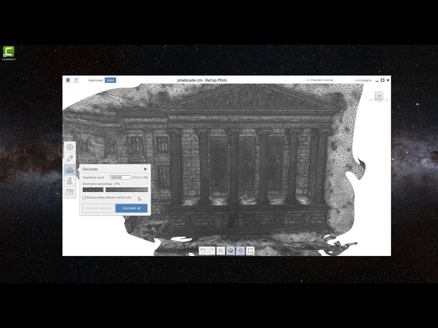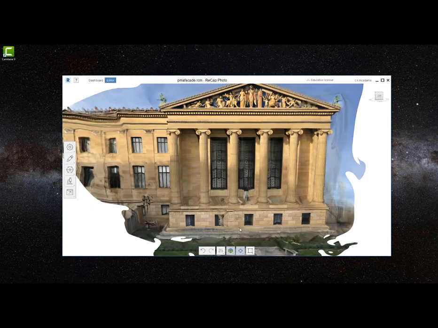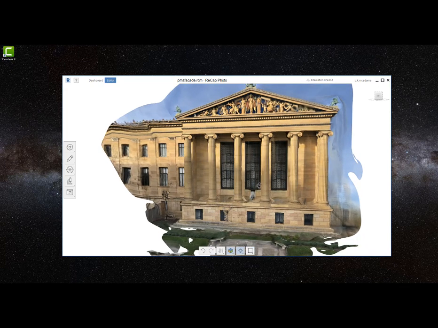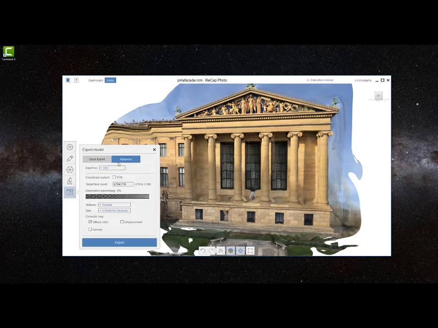I'm not going to run this right now, but it is helpful to try to do a little bit of cleanup here in ReCap. Ultimately, we're going to want to take this mesh to Rhino 3D. So after making any edits here, I'm going to come down to Export, Export Model, and make sure my settings are set up under Advanced as an OBJ.